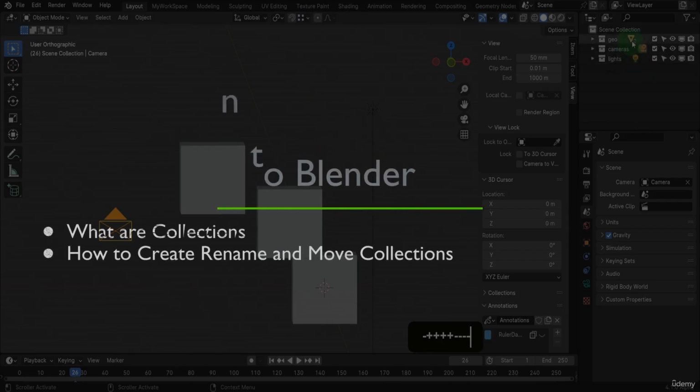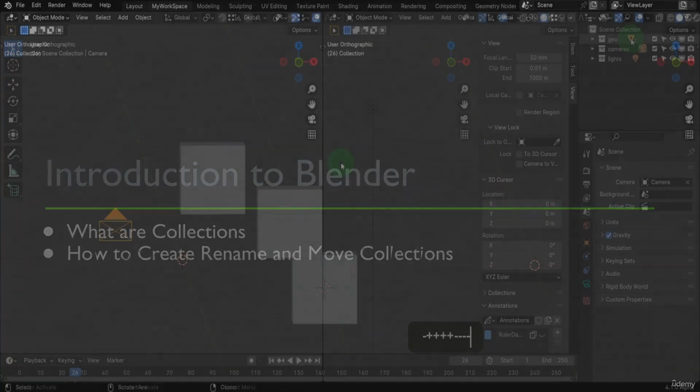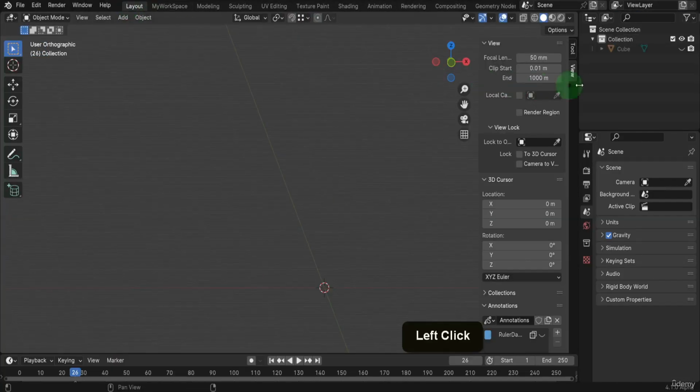In this video, we look at what collections are in Blender. Let's get started. Let's begin by coming back to the Layout tab and over to the Outliner. This is where you'll find collections, a powerful tool in organizing the objects within your scene.